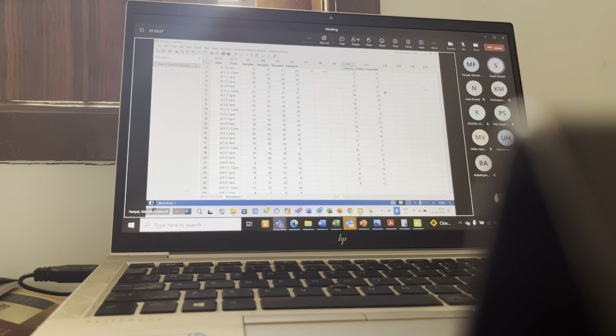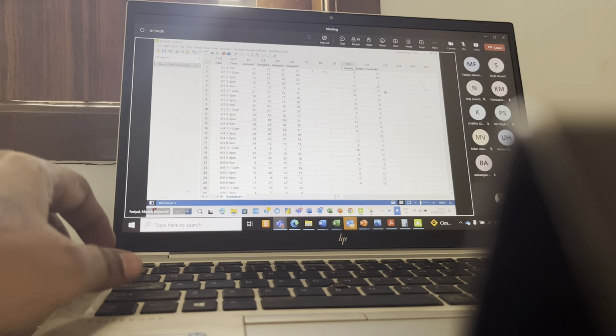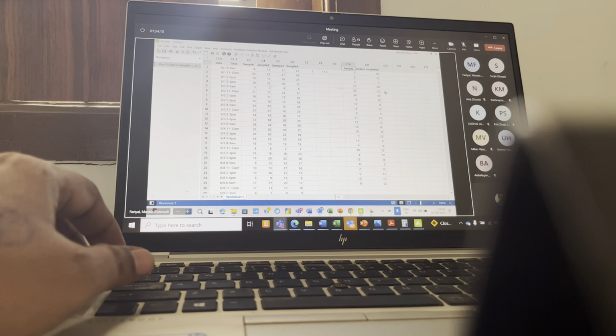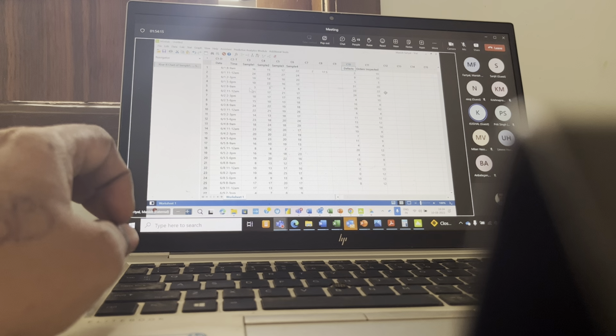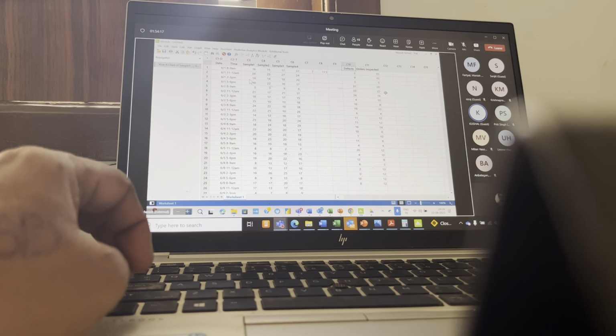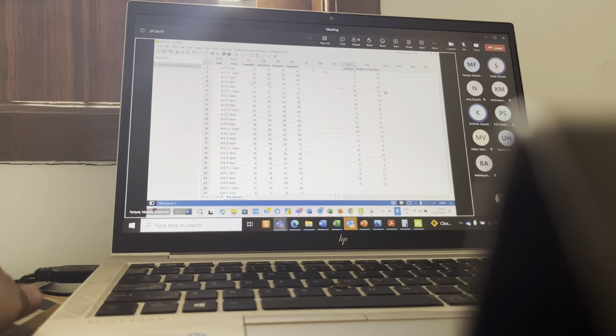So guys, can you tell me in the first sample what is the subgroup size? 4. Where did I show you 4? Sorry, I spoke about the previous example. Sorry. No. Now we have come to this C10 and C11.